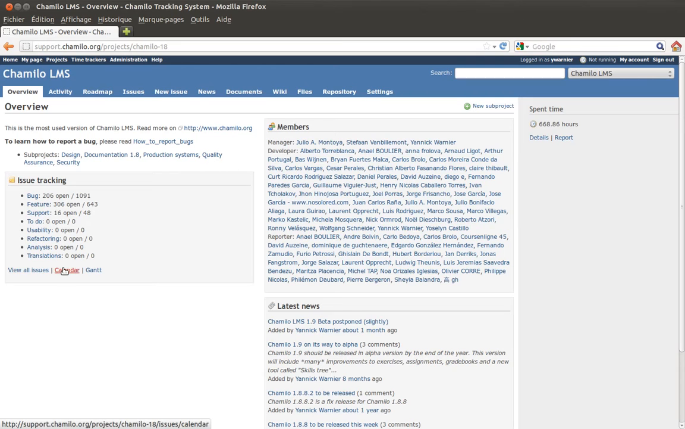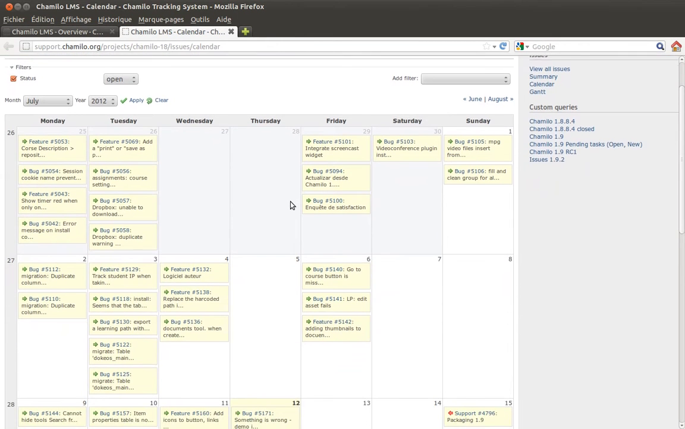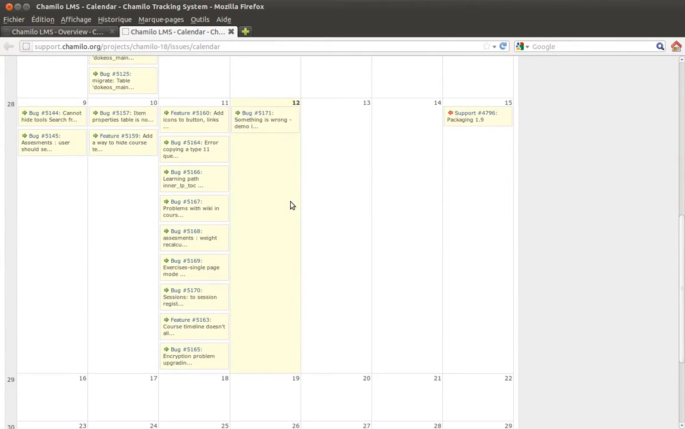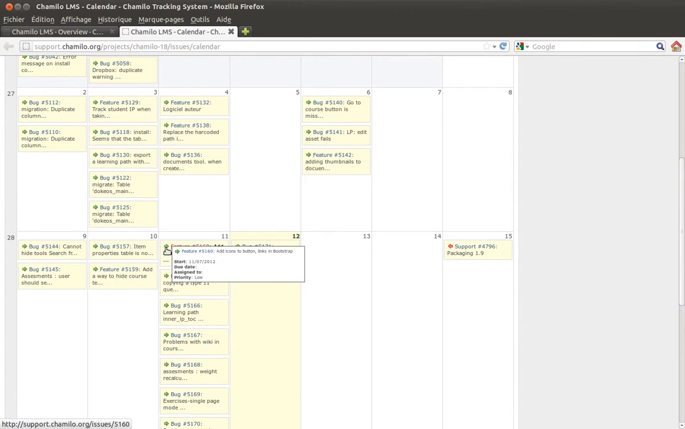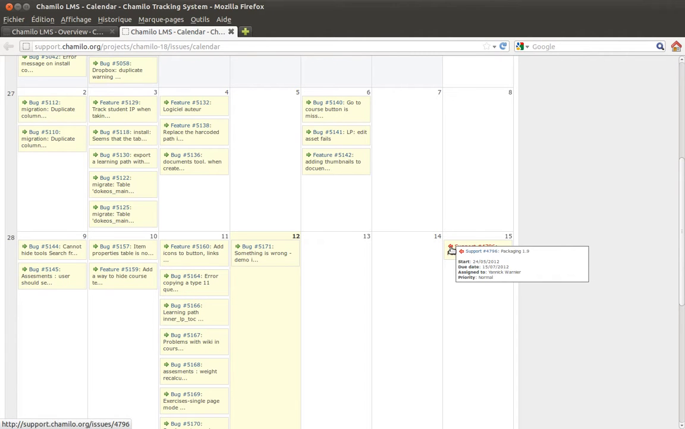We can see all the issues. We can see a calendar. The calendar is a specific view that allows you to really locate bug fixes or bug reports in time. So you can see here every day is marked with a small arrow. The green arrow indicates when a specific bug has been reported. So you can see that all the bug reports are just increasing in number here. And when it's marked red, that means that it's supposed to be closed. As you can see, the due date is on the 15th of July.